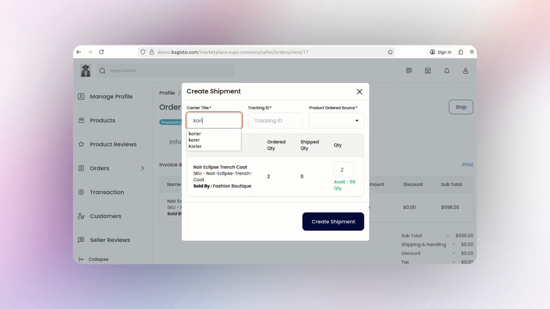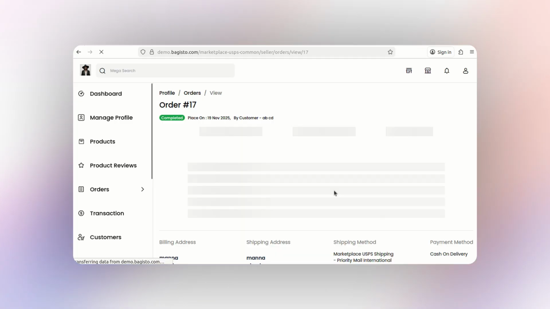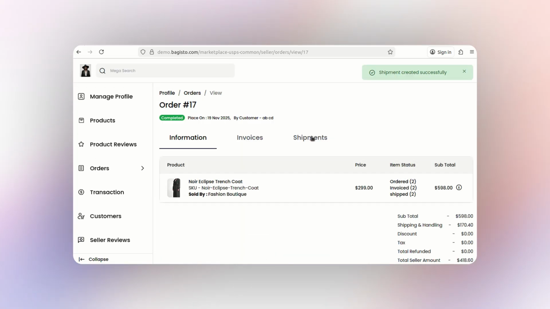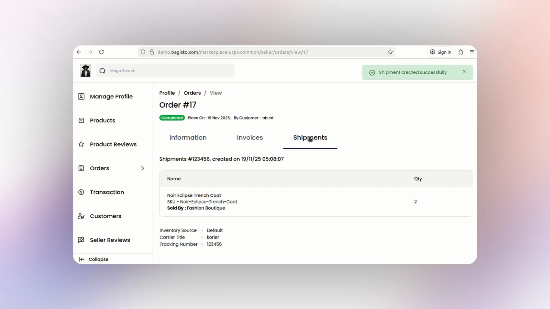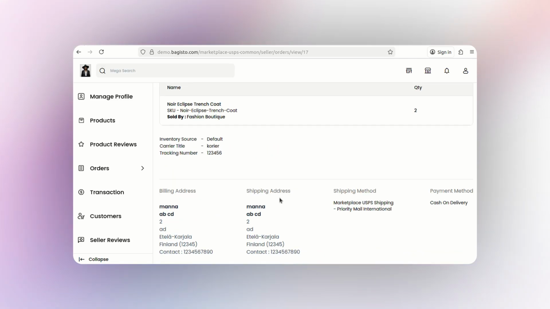Enter the carrier title, tracking ID, and choose Product Order Source, then click on Create Shipment. The shipment is successfully created. You can view it in the Shipment tab, and the status changes from processing to completed. You can view further details: billing address, shipping method, and payment method.